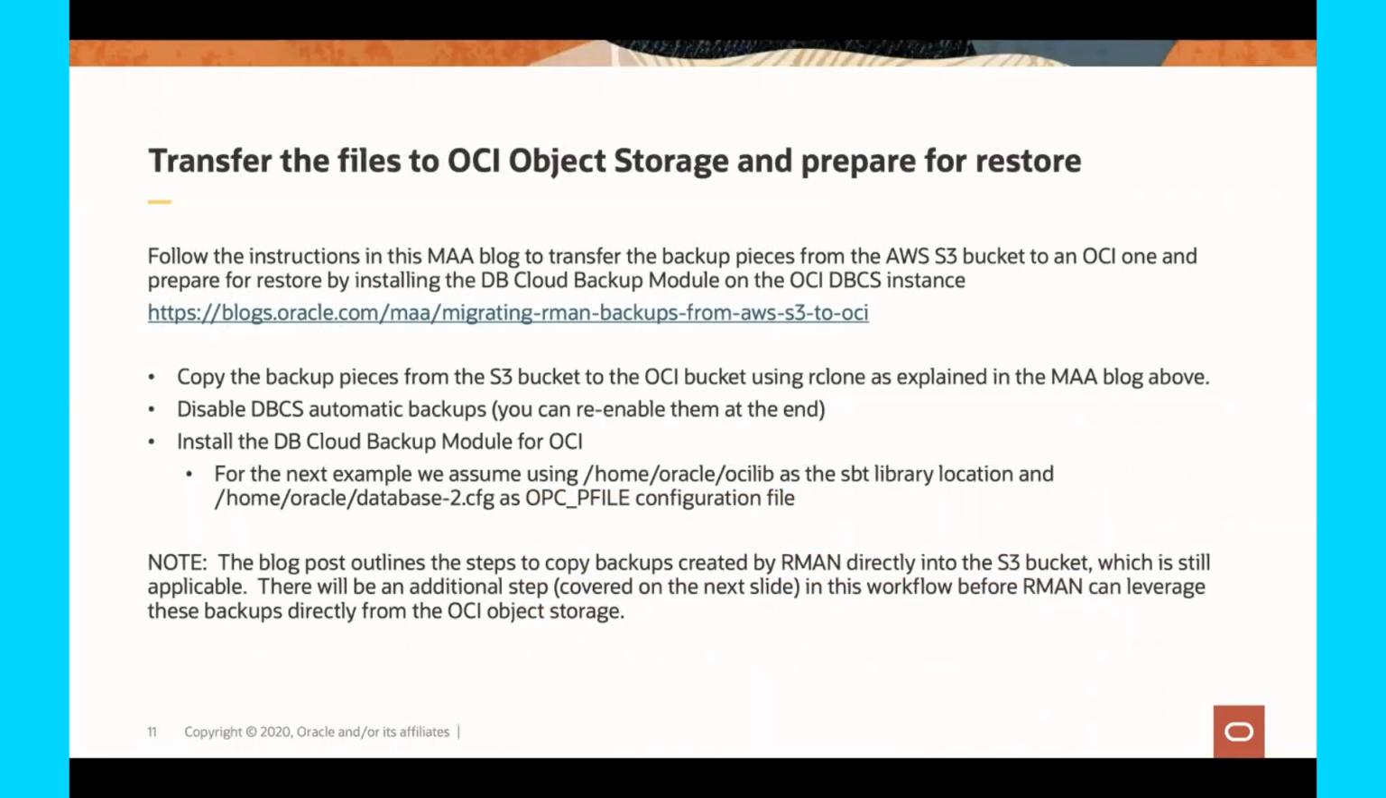Once this is done, we're pretty much done with the RDS instance. There's nothing else we have to do there. We have our backups. We took the backup, we copied to S3, and that's it. We're now ready to copy or extract those backup pieces from the S3 bucket and send it to OCI.